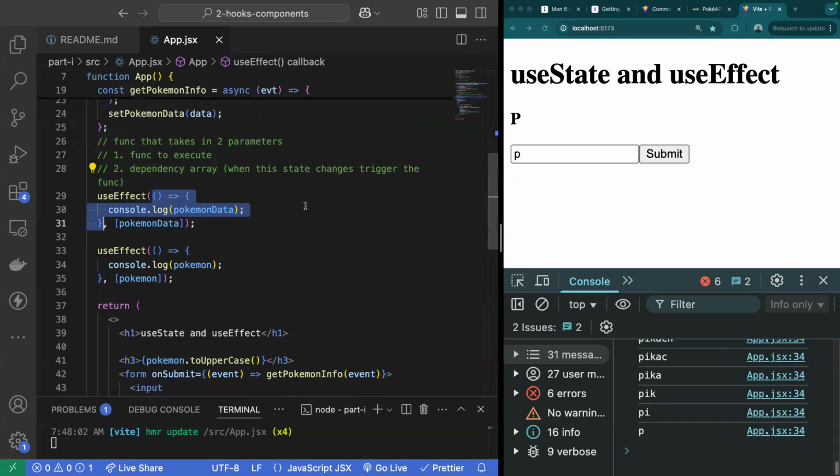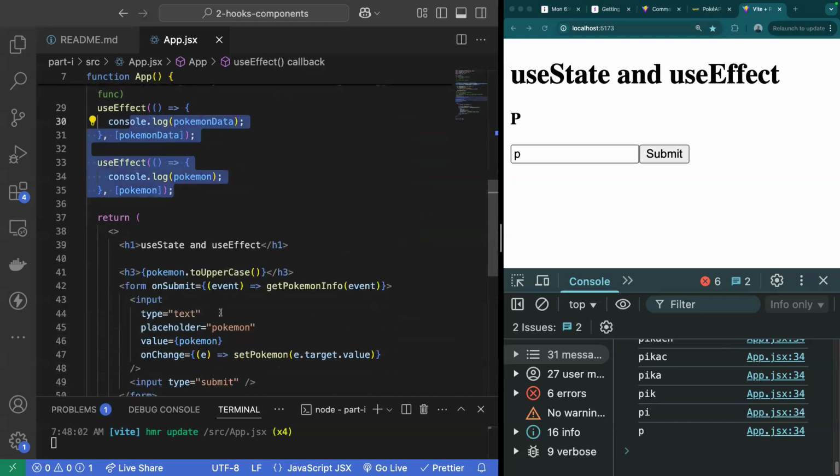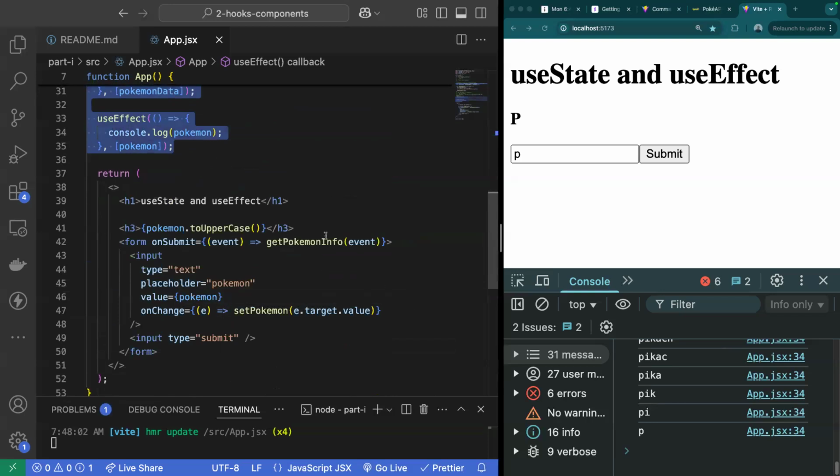All right. Awesome. So there's our get Pokemon data. We have our useEffect already set, or we have multiple useEffects set. Well, now we can even go as far as doing a little bit of conditional rendering. Now we're going to dive into the next concept here.